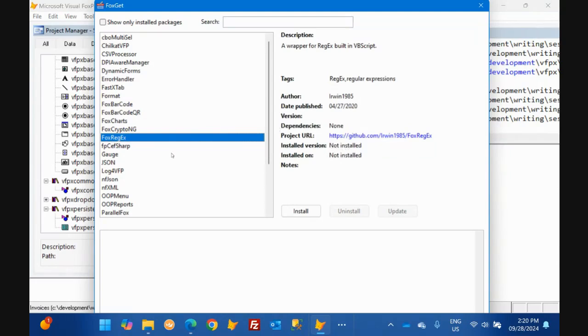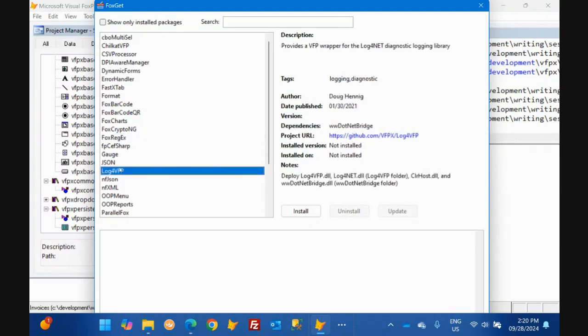So if we take a look, for example, at Log4VFP, this is another VFPX project. Here's the URL. You'll notice it has a dependency on Web.NETBridge. So it tells you that. Under notes, it's telling you, in addition, obviously, to adding something to your project, you're going to have to deploy these DLLs as well, just sort of as a little reminder in case you didn't catch that in the documentation.